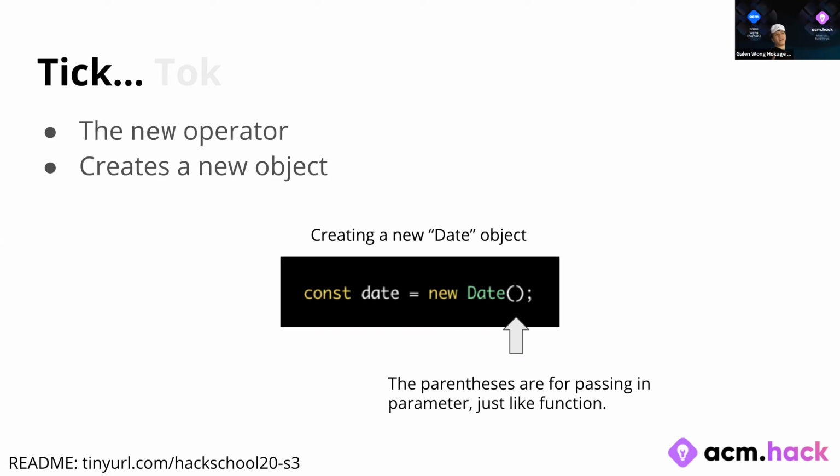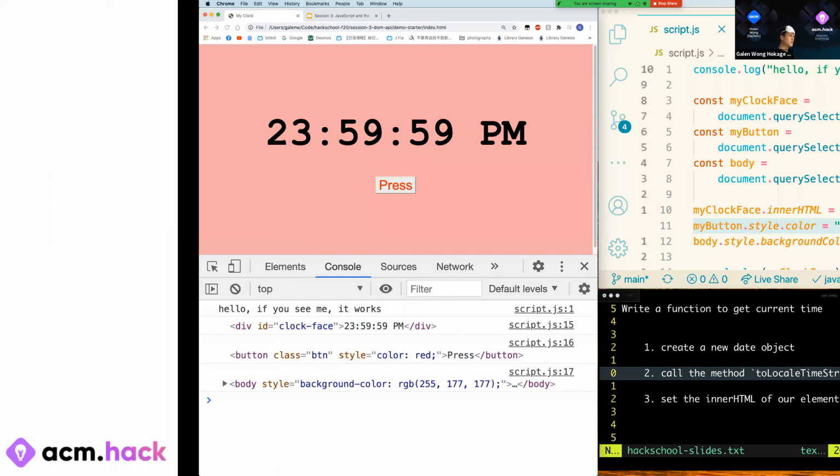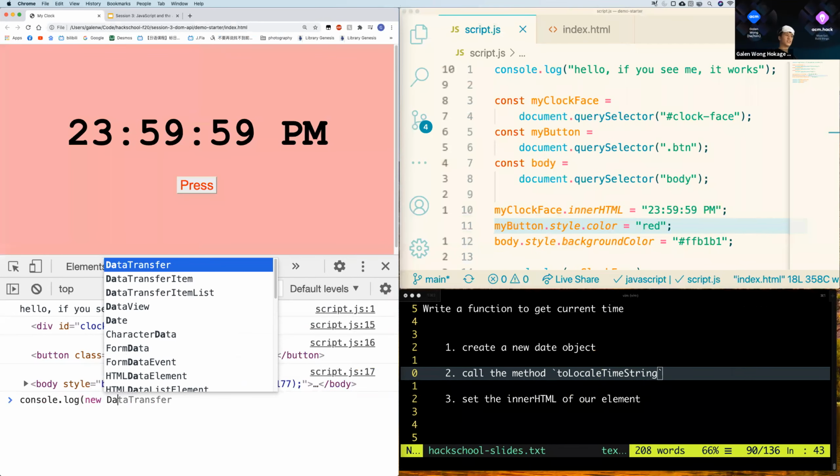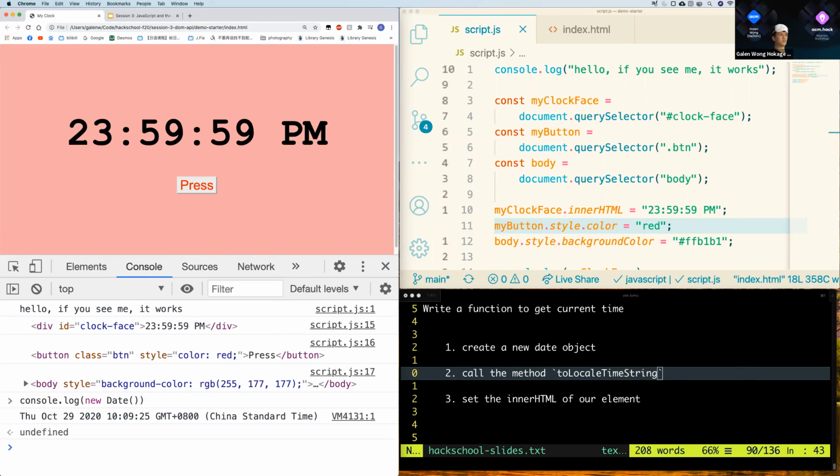And you see that there are parentheses for passing in parameters, just like a function. But in this case, we don't need to pass in anything. If you say new Date with an empty set of parentheses, we are just saying, give me the new Date object, all right? So we can try it out inside our browser. Let's just do a simple console.log of new Date, which gives us a new Date object, right? So it prints out the current date and time. And since right now I'm in China, it says GMT+8. So this is how you get your current time.